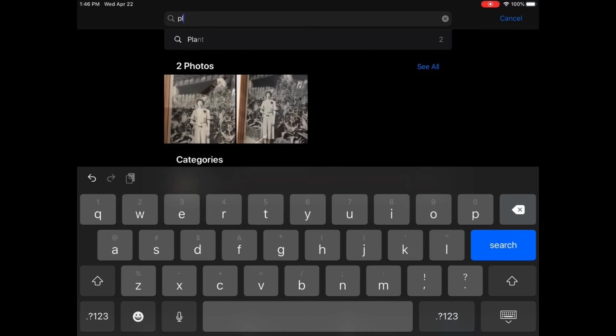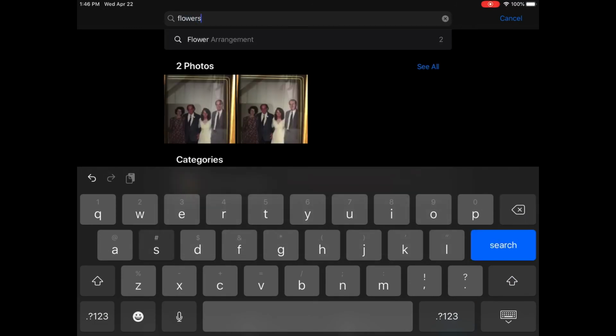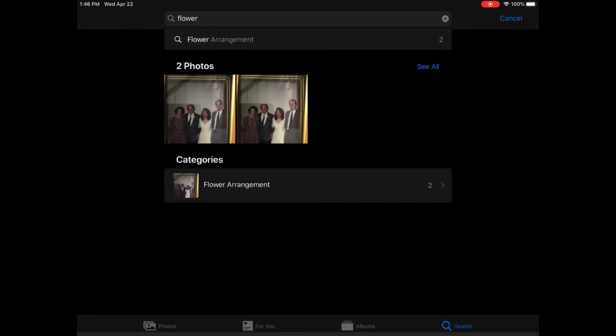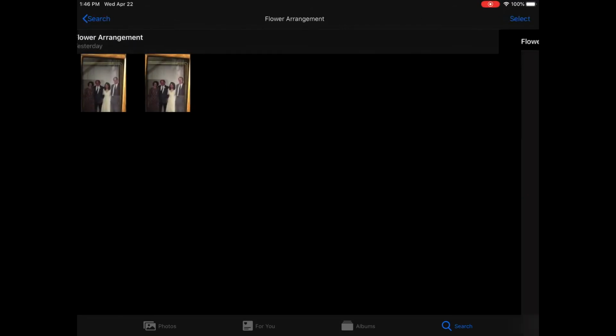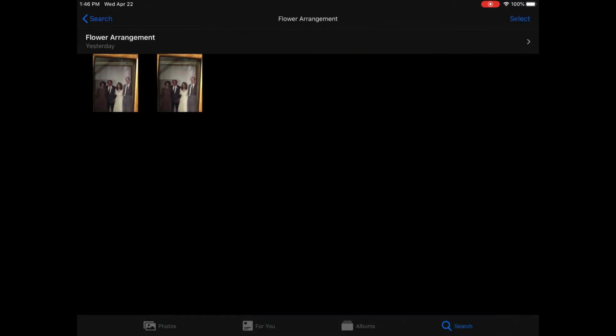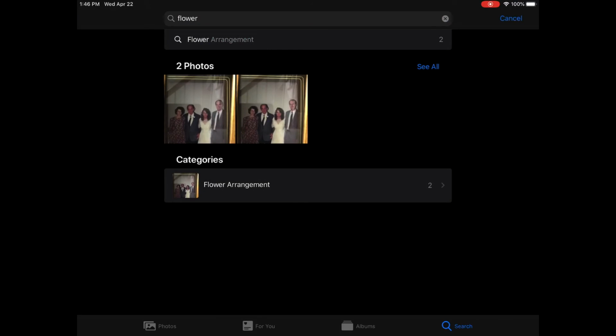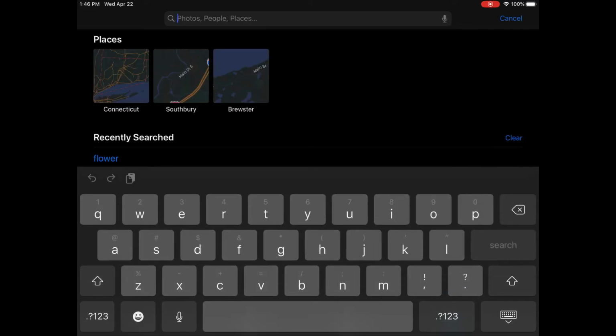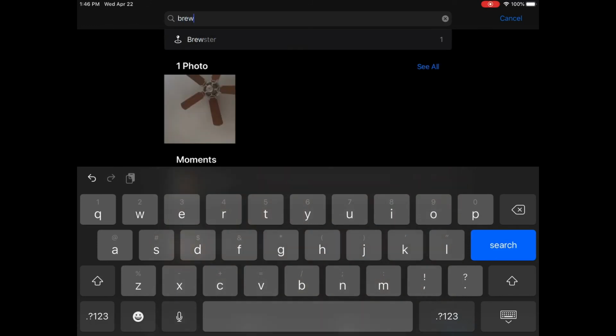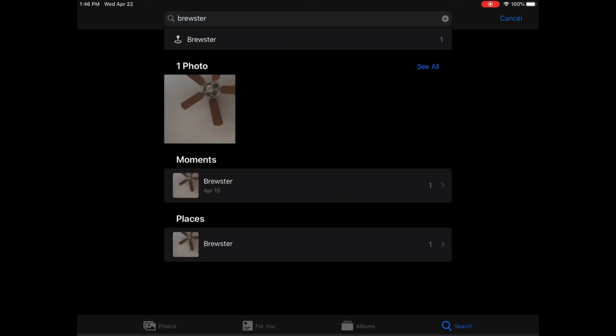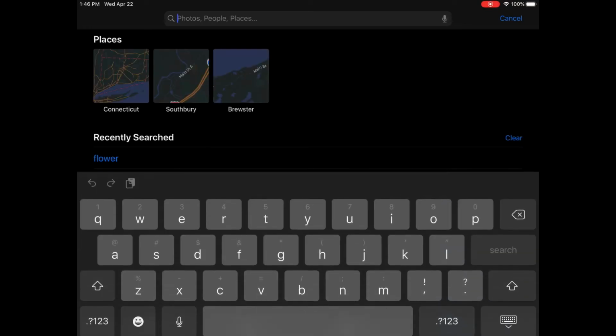What if I do flower? I know I took a picture of a couple flowers. Flower arrangement. Nope, just my mom and dad's wedding. And oh, that's my uncle in the picture. That's not my dad. That's my mom, my grandma, my grandpa, and my uncle. Let's see if it'll pop up. All right, so Brewster, searching by location. So you can see I took a picture of my fan in my living room up at Cape Cod.